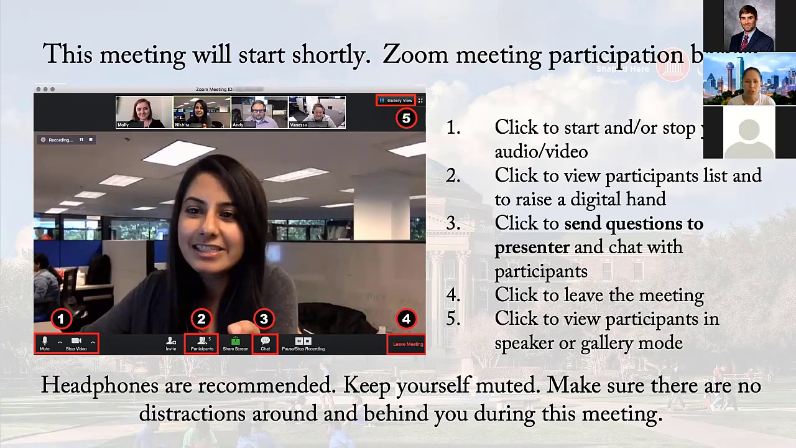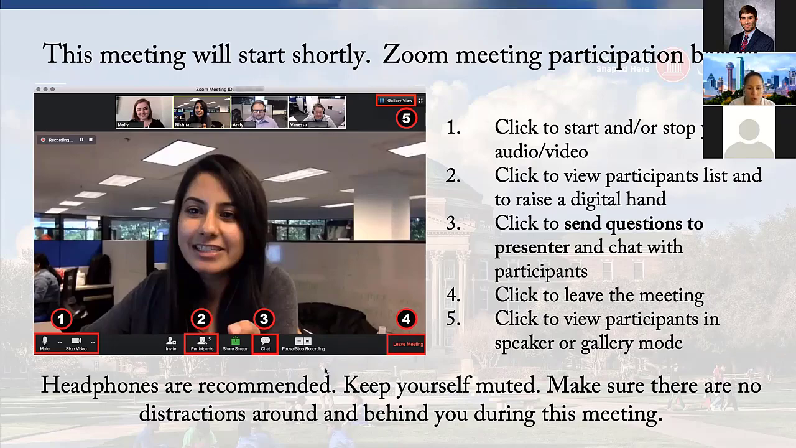And then there's 2 ways that you can see what's happening. On the very top, like that number 5, there's gallery view, where you can see everybody at once, or you have speaker view. So whoever is saying something will be bigger on the screen. It's whatever you feel comfortable using. But you can send questions through the chat or go ahead and ask any questions throughout. I'm happy to answer. So let's go ahead and get started.